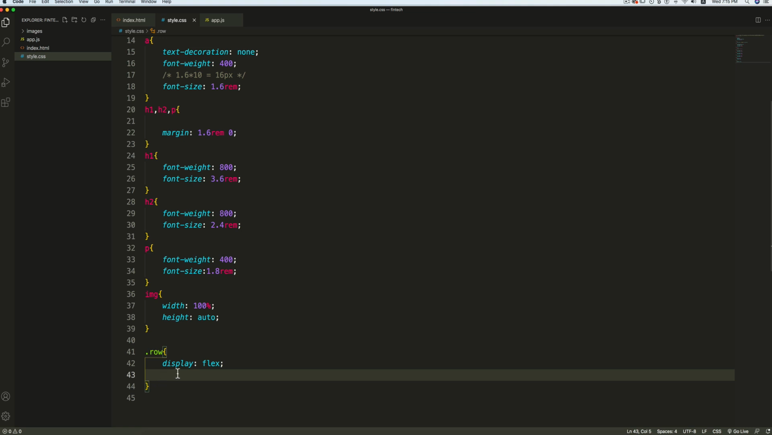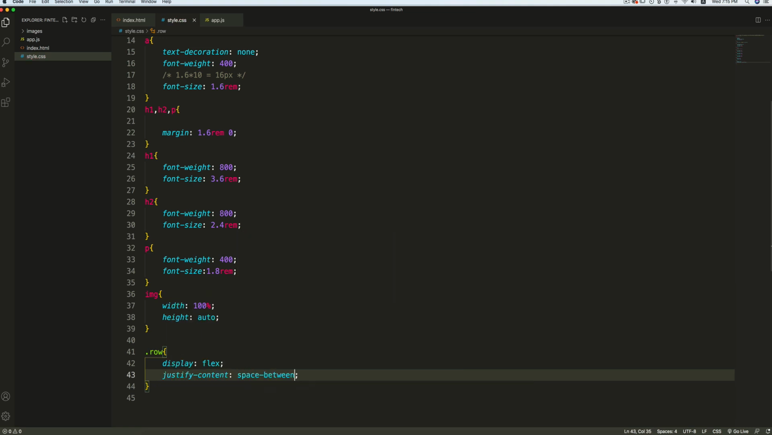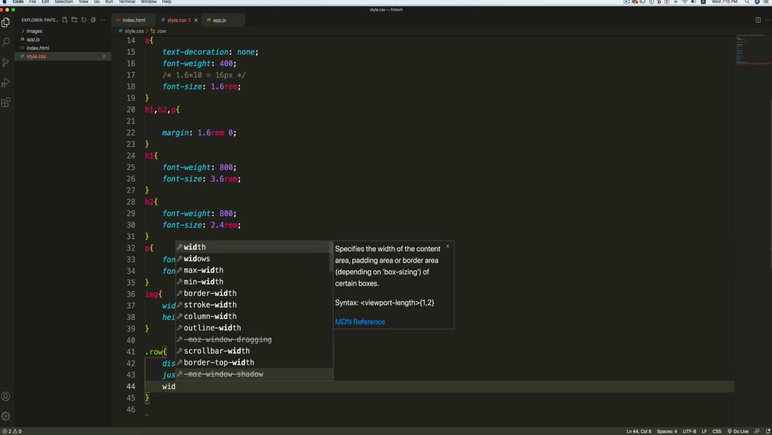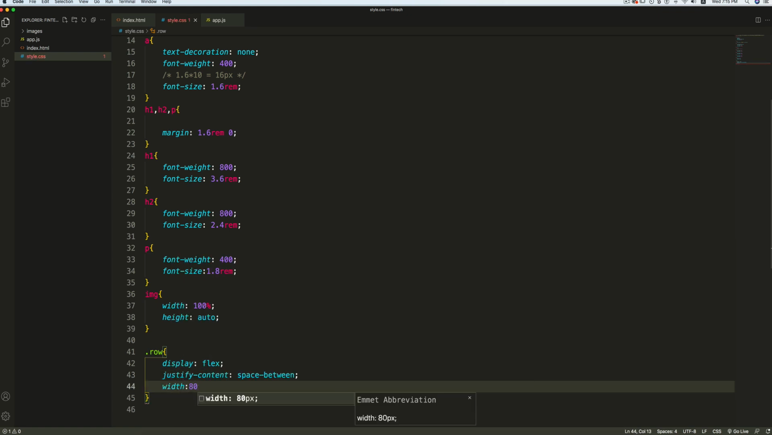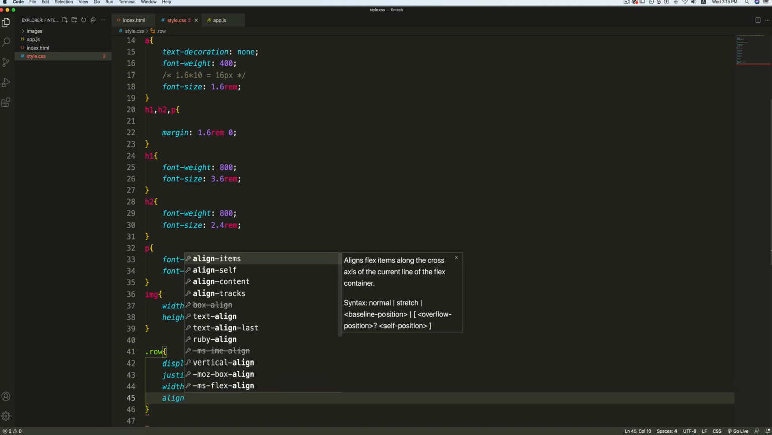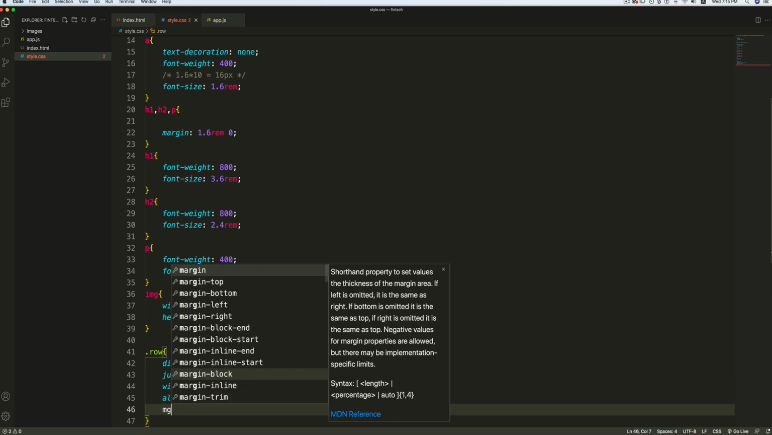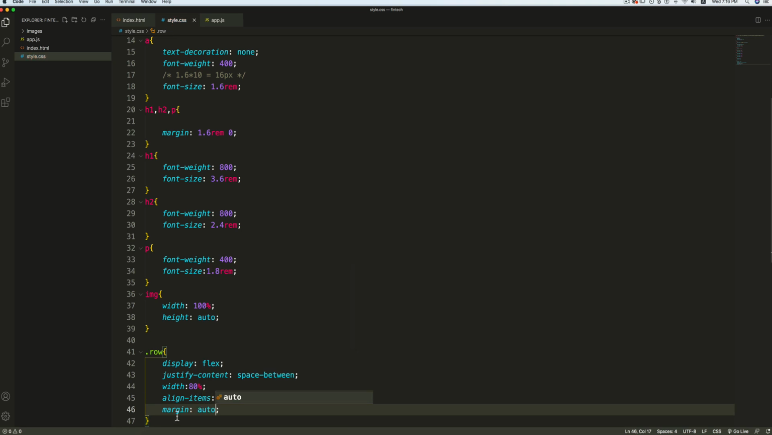So first I'm going to display flex. I'm going to justify content space between. The width of this row will be 80%. I'm going to align the items to center, and I'll set the margin to auto. So what margin auto is going to do is that this row, because it is having a width of 80%, margin auto will take it to the center.